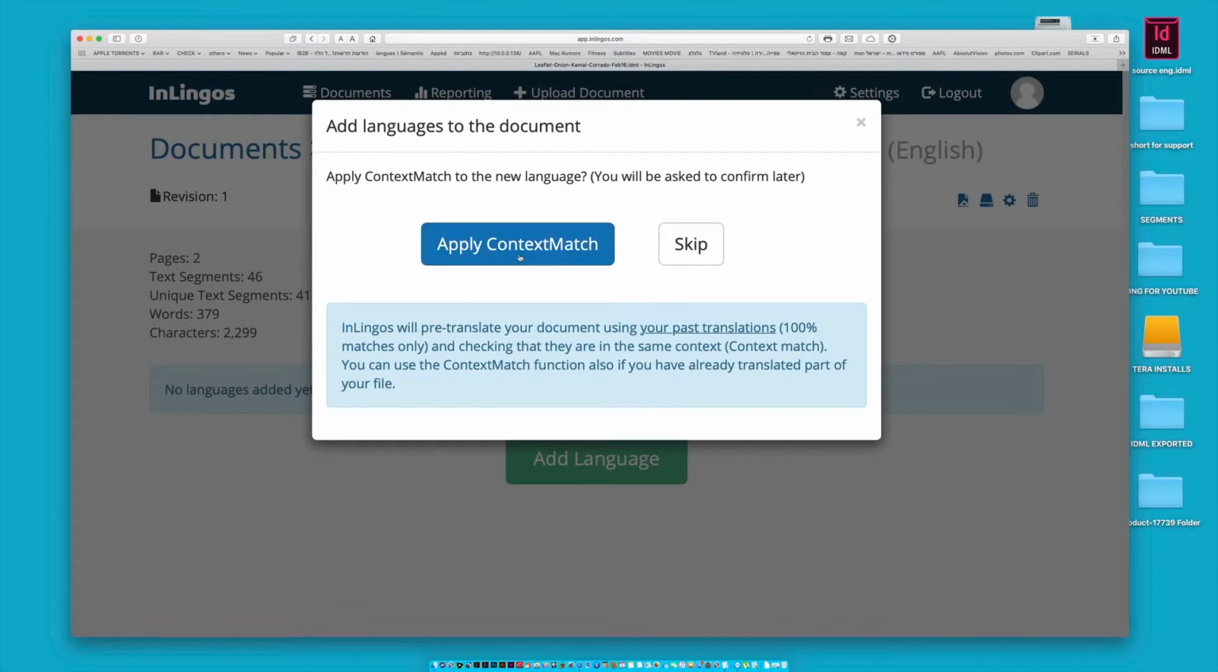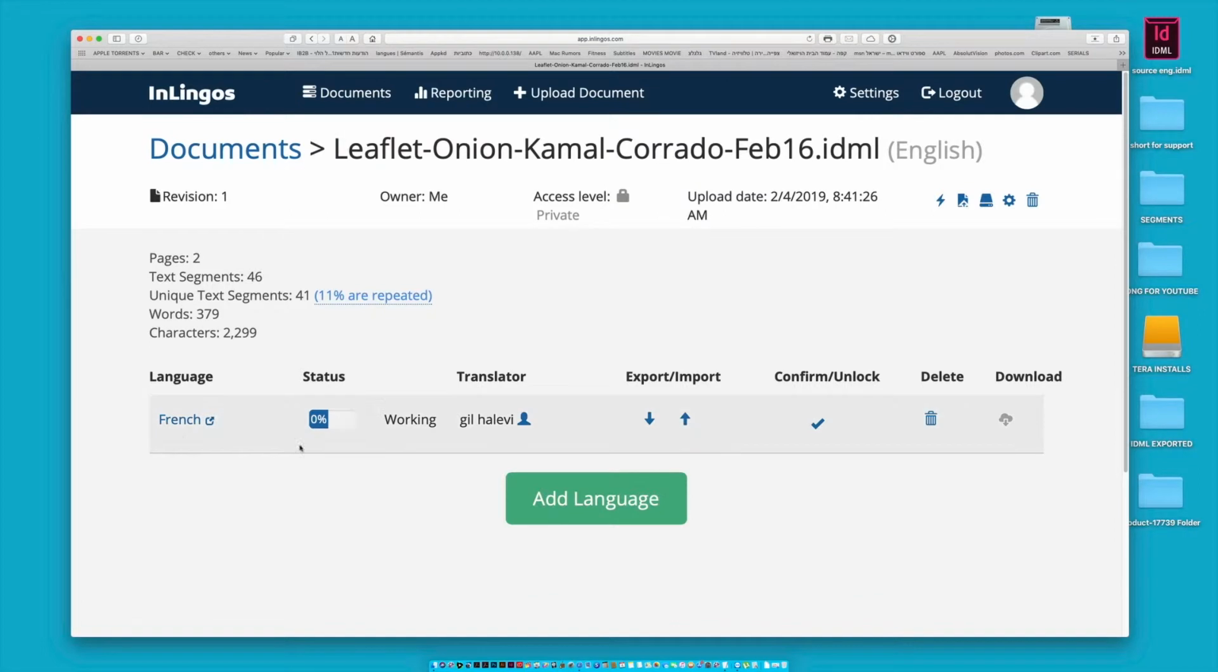Context match allows you to cross the document against past translation. If any of the segments were translated in the past, automatic translation will be applied. Next, you see the document page that includes all languages we selected.